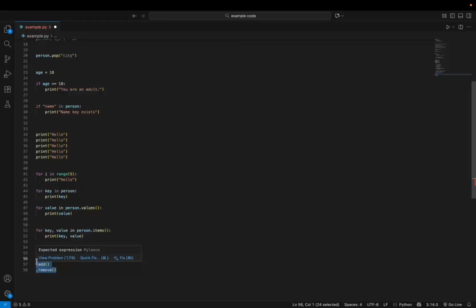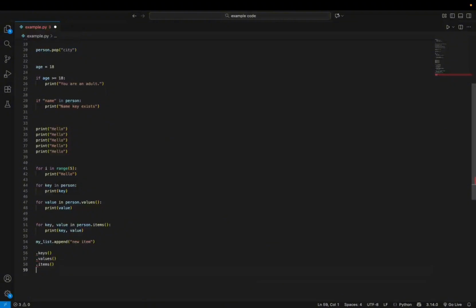Here is the keys method. It shows all keys. Here is the values method. It shows all values. Here is the items method. It shows keys and values together. Here is the get method. It safely accesses a value.